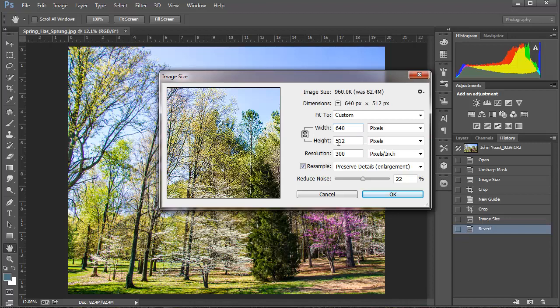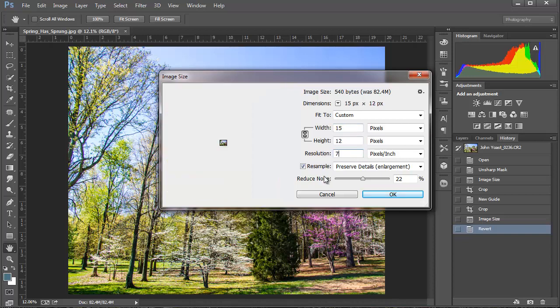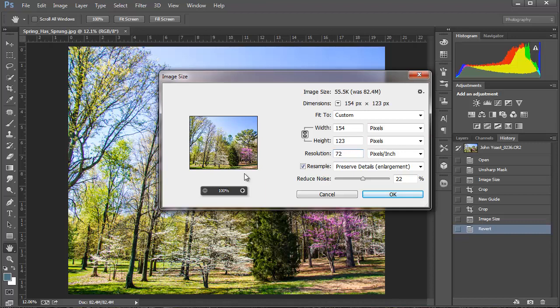And this number takes care of itself. This is a horizontal size, but our resolution is too high, so you change this to 72. Watch what happens to the other numbers. Now it's a 154 over 123. That's just going to be super tiny. That's at 100% right there.